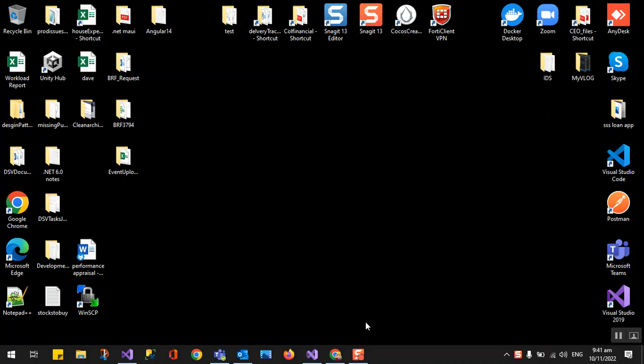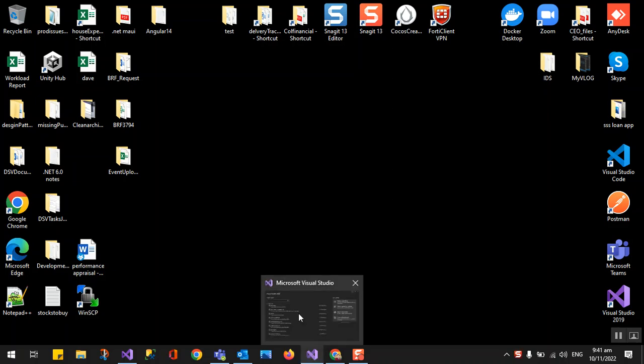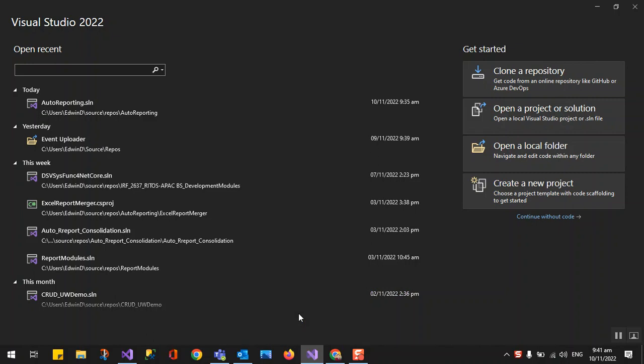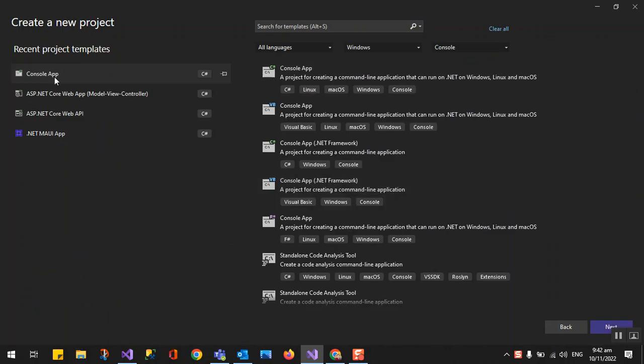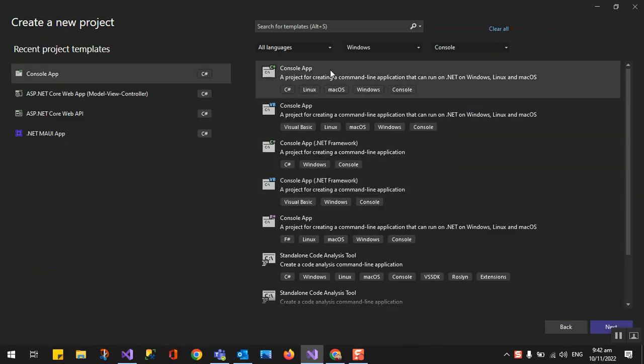Hello guys, good morning. So in this demo, we will demonstrate Visual Studio 2022, and we will use C Sharp 10 and .NET 6 framework. We will create a console application in .NET 6. So we create a project and then we have to choose the console application here. And this is C Sharp, okay, and then we'll create.